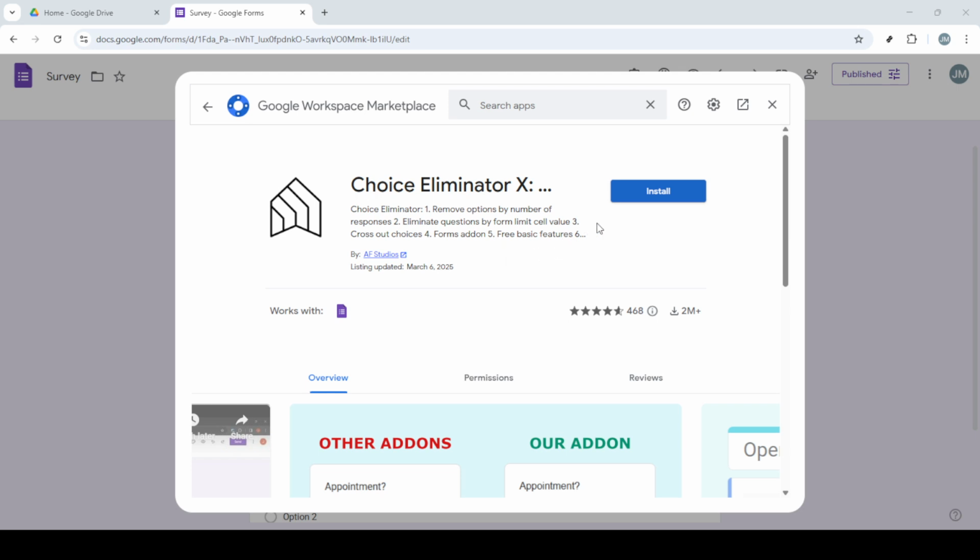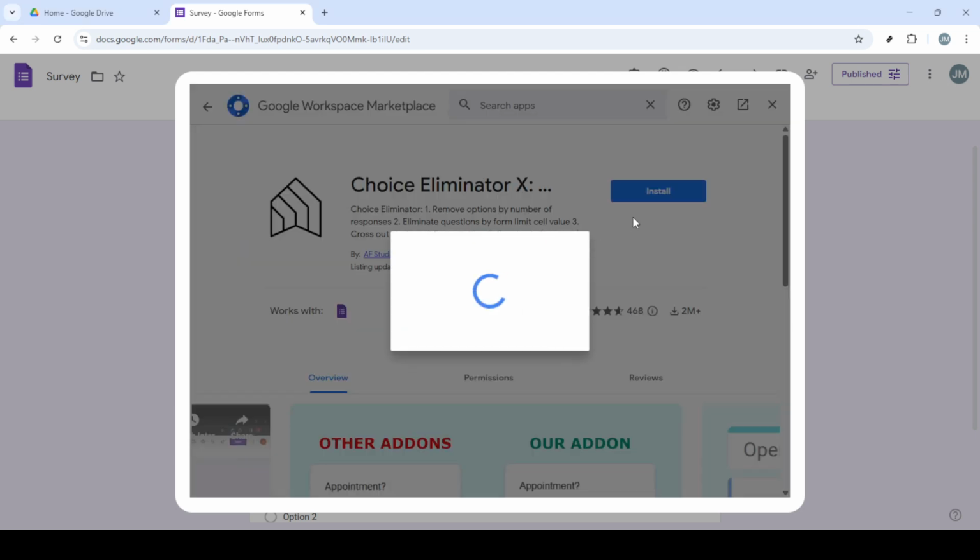This tool is specially designed to help you manage the responses effectively by placing limits on them. When you see Choice Eliminator X, Choice Limit and Form Limiter, go ahead and click on it. This will provide a closer look at what's possible with this add-on. Next, click on Install. You might need to connect it to your Google account, so ensure you do that by following the prompts. Once installed, you can close the installation window by clicking on Done.